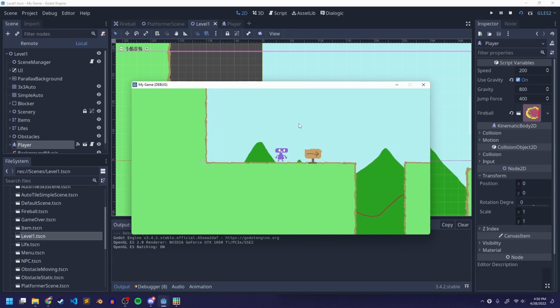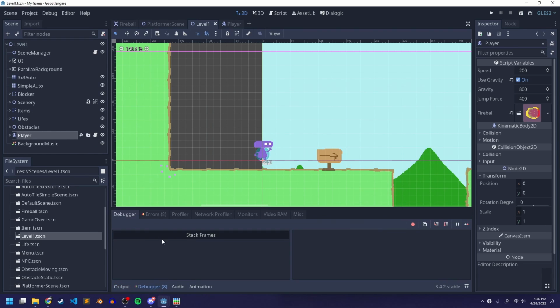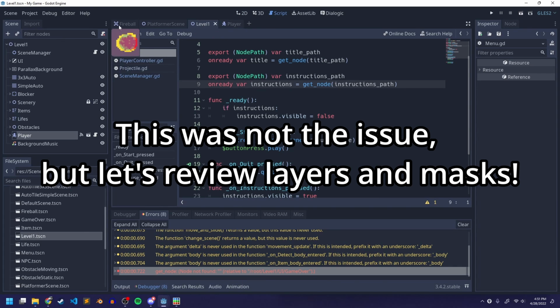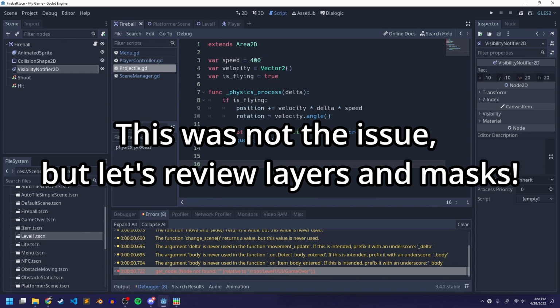Okay, so there's my player. If I hit X, I jump. If I hit Z, uh-oh, I think I have an error because now everything's broken. Let's check my debugger and see what my error was. So I forgot to do that. Let's go back and do that. So the reason that happened is because as soon as I added the projectile to my scene, it probably killed my player because they were overlapping, and I haven't set the right layer for my fireball.